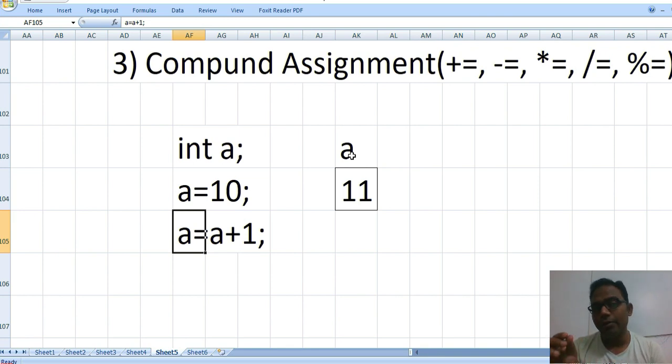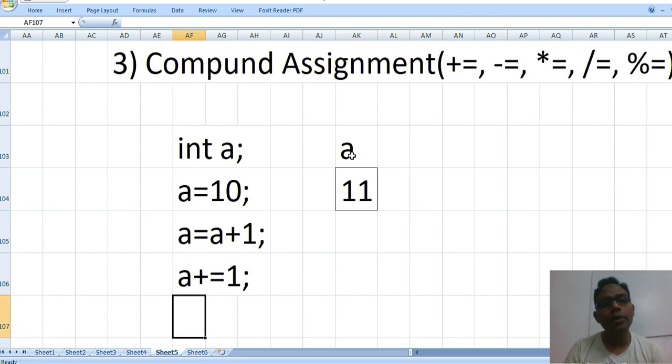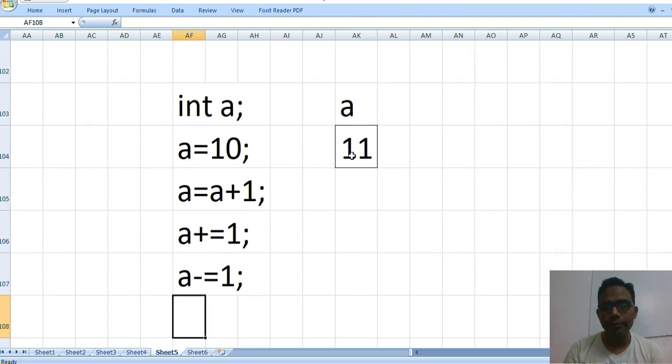So here you can see that on the left hand side you are having variable A, and on the right hand side also you are having variable A. If both sides have variable A, you can write the same thing as A += 1. This is equal to A = A + 1. In the same manner, if I write A -= 1, then its equivalent is A = A - 1.